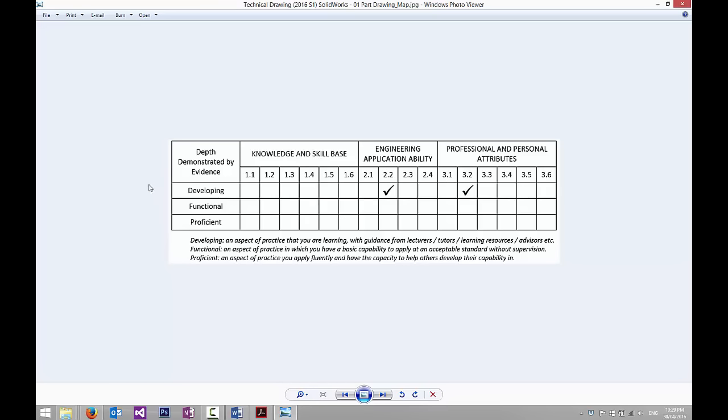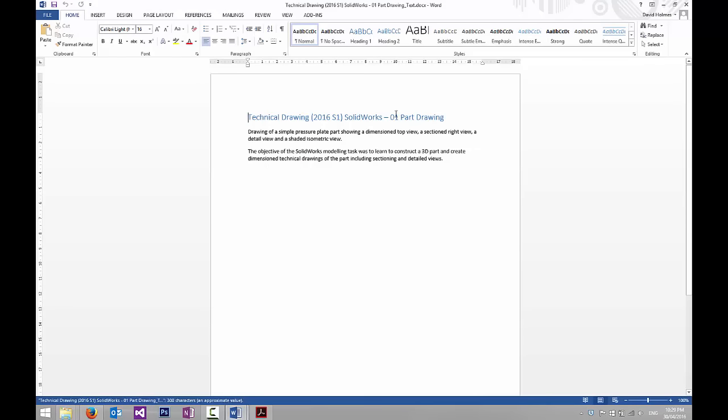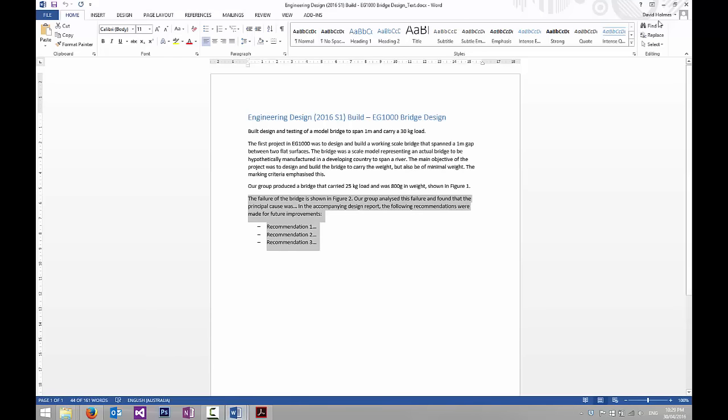This was very developing because I told you exactly what to do. And I've got the text that we're going to put there, and the text is pretty simple. Drawing of a simple pressure plate showing dimensional blah blah blah. The objective of the SOLIDWORKS modeling task was to learn to construct a 3D part and create a dimensioned technical drawing of the part, including section and detail view. That's exactly what it was. Just a little reflective sentence on what the purpose of it was and what you learned from it is very useful to have.